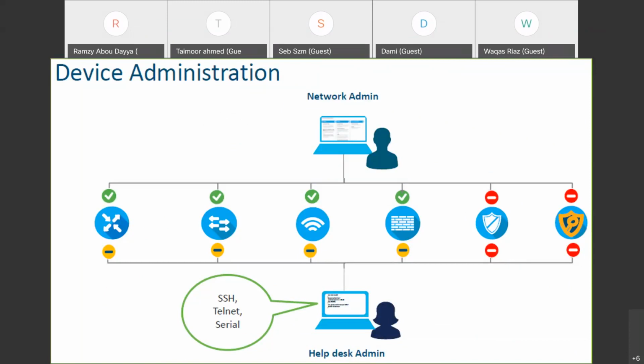In terms of device administration, and for those who are not familiar with that word, device administration means I have network devices in my environment, and I want to restrict who, the five questions that I asked in the previous slide. So who, when, where, what, how. You can actually deploy this idea on network devices. So I can control who can access my network devices.